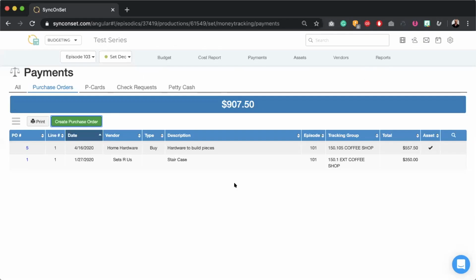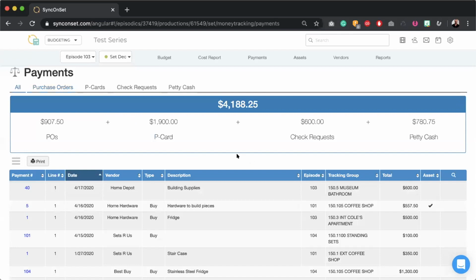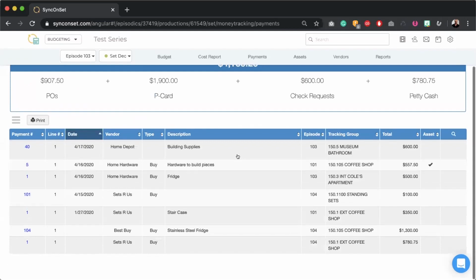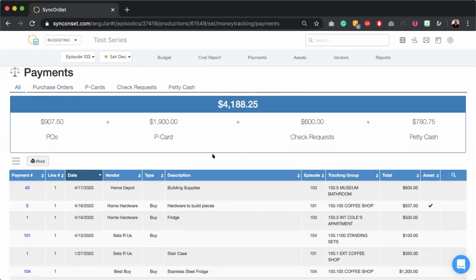Let's see here. There's a question about exporting payments. So let me go back to the payments tab just to show that. I think this question relates to exporting this page as a CSV file. We have a similar function in Continuity in the inventory index where you can export that list.